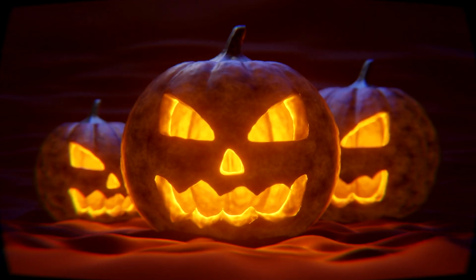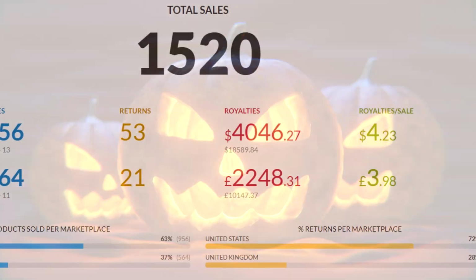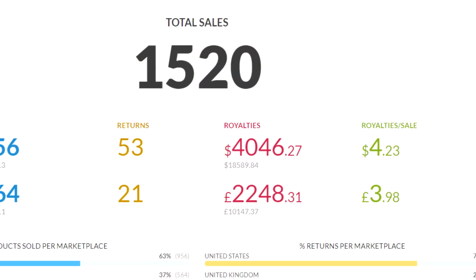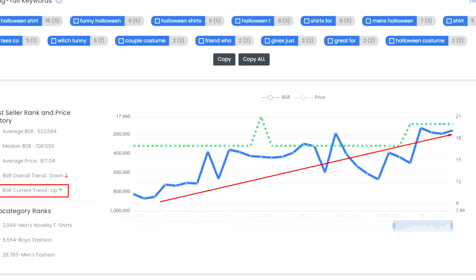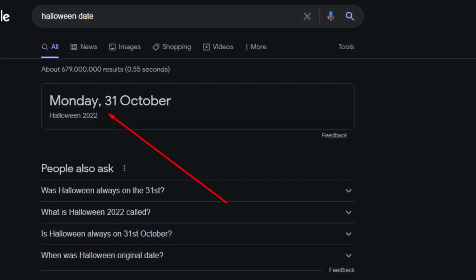It's definitely not a secret that Halloween is one of the biggest holidays when it comes to sales volume for print on demand. And the good news is that Halloween t-shirts are already seeing a drop in BSR and an increase in sales, even though we're still over 2 months away from the actual date. This is a great indicator that you should be starting to design your Halloween shirts right now.